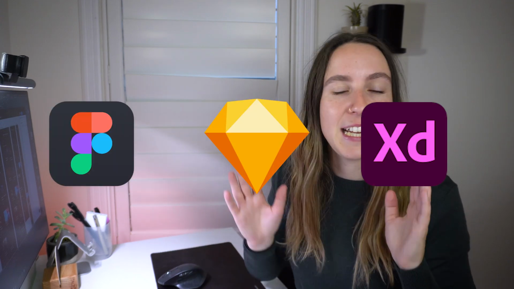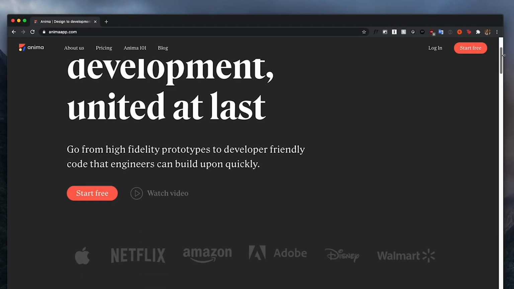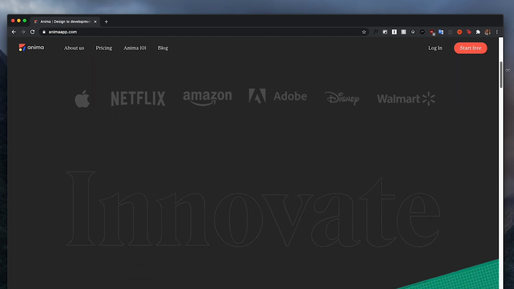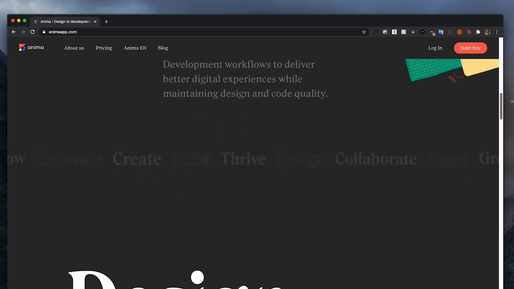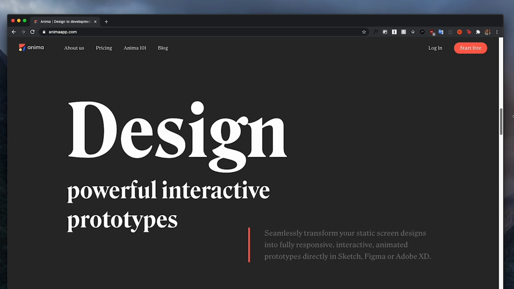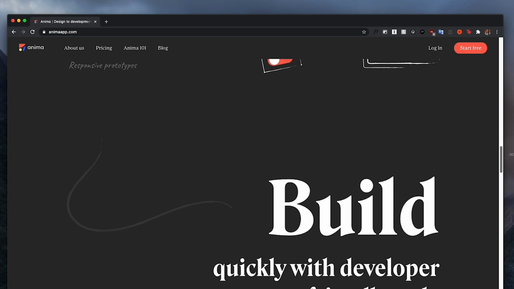Now, if you're not familiar with Anima, Anima is a design to development platform that works with any design tool. So whether you're using Figma, Sketch, Adobe XD, don't worry, Anima will work for you. Unlike existing handoff solutions that only give you redline or CSS, Anima actually transforms designs into working developer-ready React code, which is pretty cool. Not only will you have responsive, interactive, animated, high-fidelity, code-based prototypes, but you'll also have full web functionality as well. So anything like web forms or GIFs or animations will also be supported.